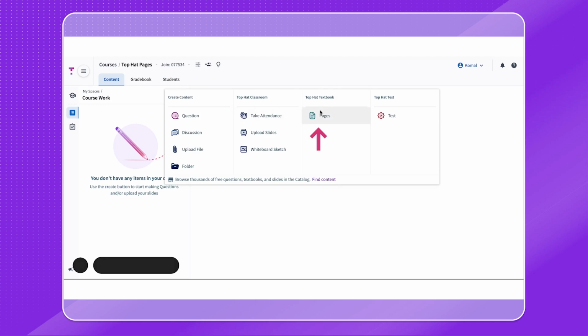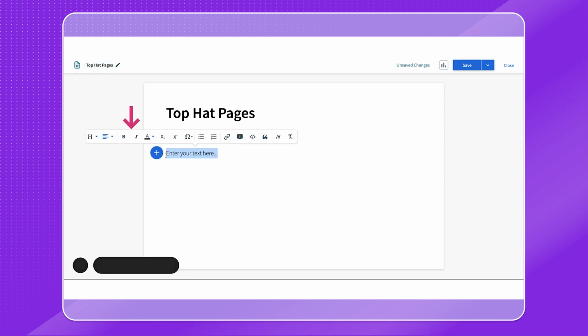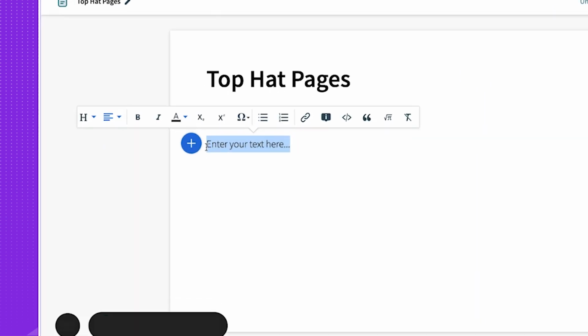This is a great way to incorporate after-class assignments and take-home quizzes, providing students another opportunity to engage with the content. The formatting toolbar can be used when editing a Top Hat page. You can use this toolbar to make changes to the text, highlight important details within the text, and to make sure students see what's important.